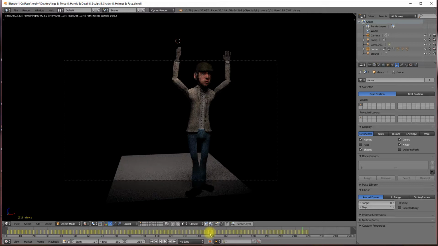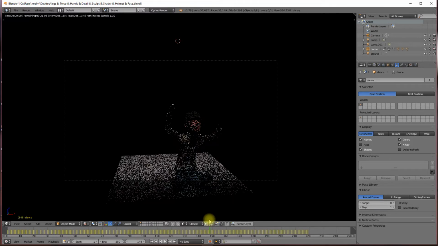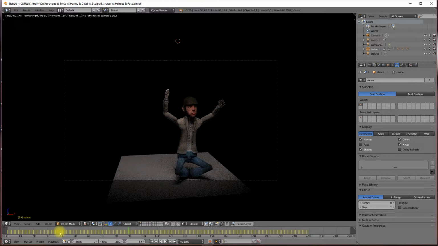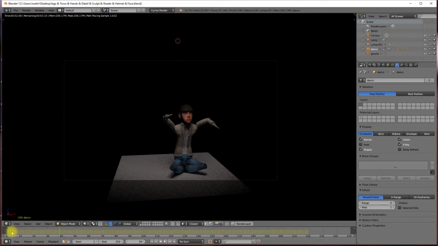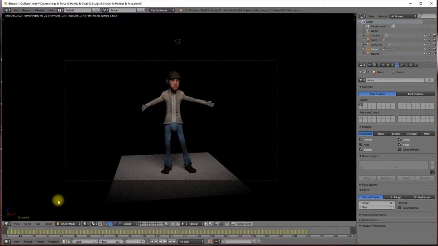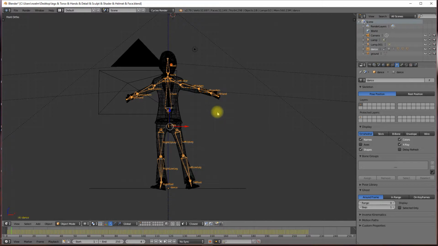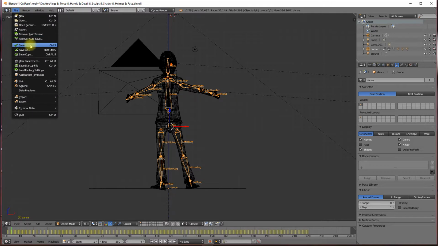We can just pick a random frame, and he's not looking terribly healthy in some of these, but that's okay. And we'll go back towards the start. So that's how we attach motion data to our rig. Now there's a couple of other ways we can do that. So I can go File, and then I'm going to go Save.